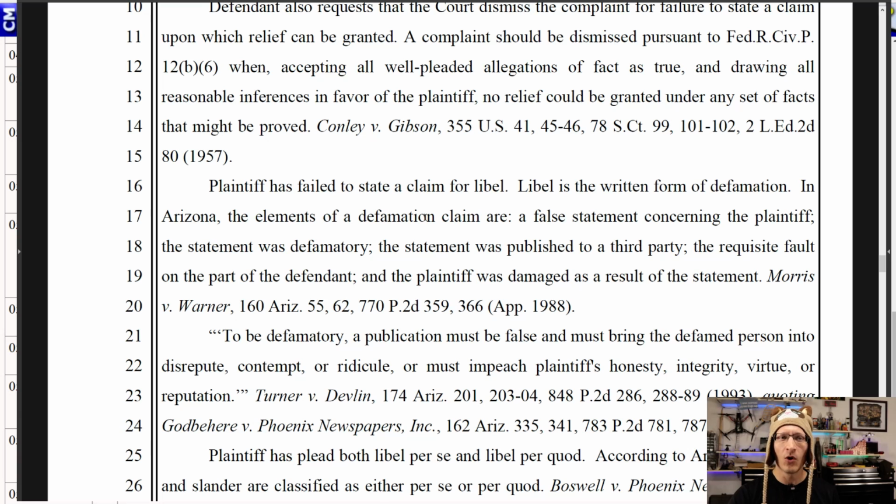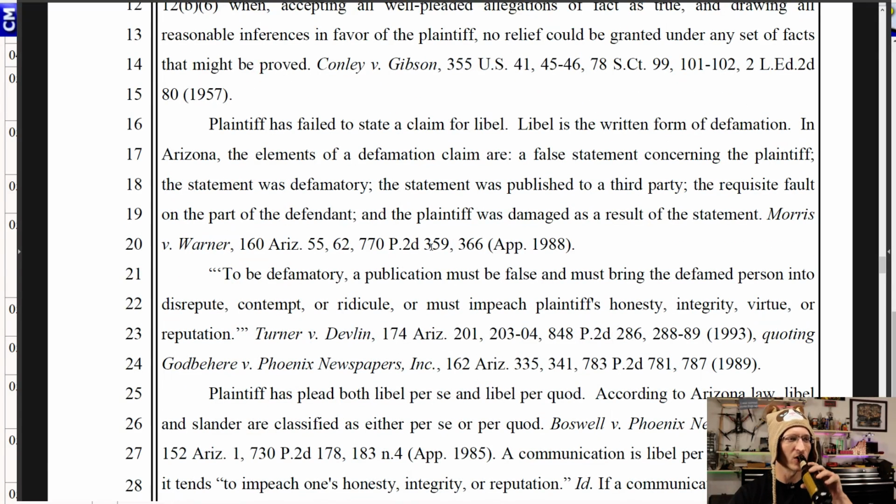When accepting all well-pled allegations as true, if no relief could be granted under any set of facts that could be proved, then the motion to dismiss should be granted. So the judge should look at the plaintiff's complaint, pretend things that are well pled are true, draw the reasonable inferences necessary, and then decide whether there is a case here. Now, we already know that there was a little bit of trouble just getting through that complaint. So let's see what Attorney Hartman has to say.